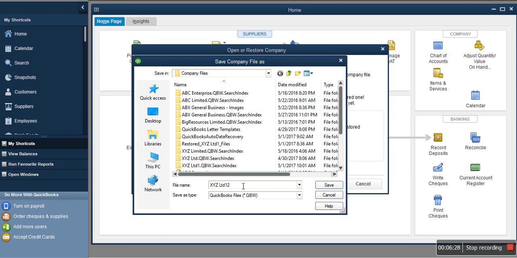So you name the company XYZ, because the company name is XYZ, and because we're using the same computer system to do both the backup and the restoration, that's why I am renaming it. If I don't do that, the system will tell me that the name already exists. So I'll click save here. Once I click save, it will try to restore the backup on my file. So that is how you do your backup.